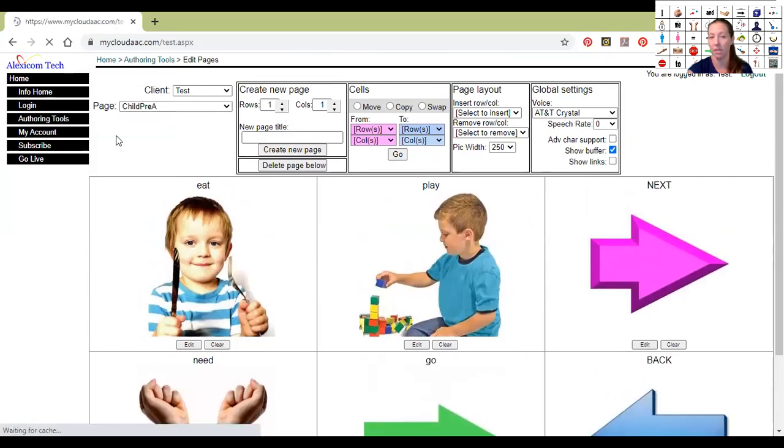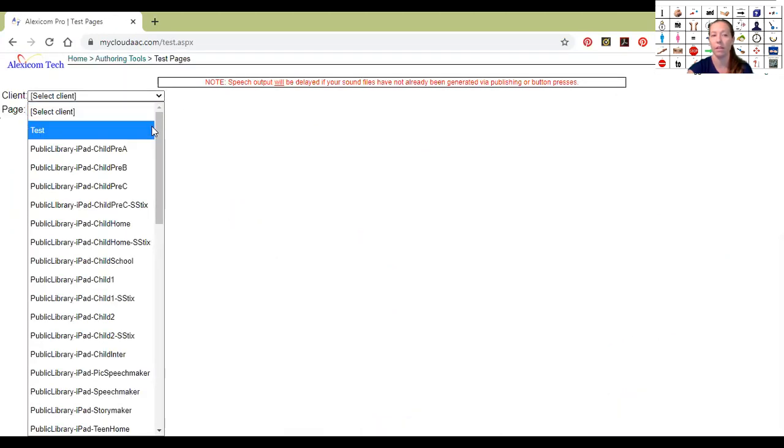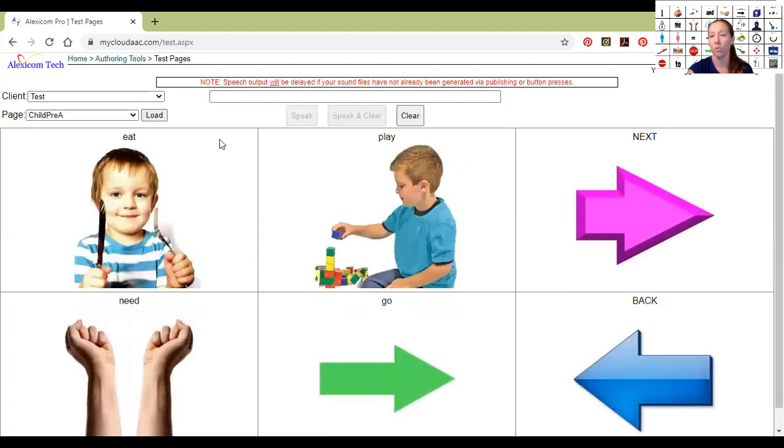You can test the pages to make sure that the sound is right and everything is connecting the way that you want it to connect. And then you're going to move over to the iPad for publishing. So this is where we've done all the things on the internet, on the cloud, and then the family can publish these pages onto the iPad or the Android device through our free app.